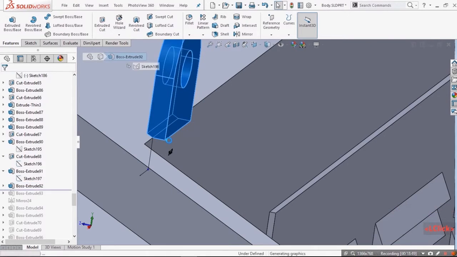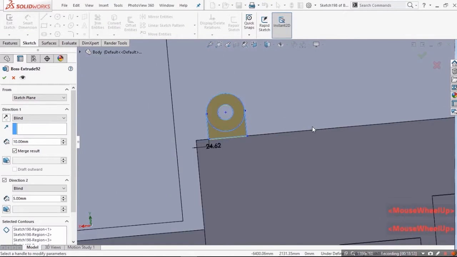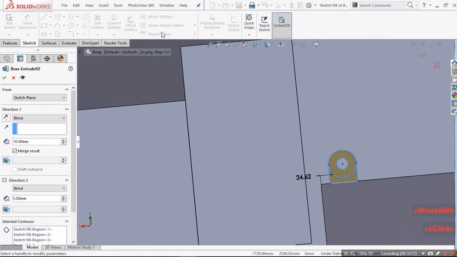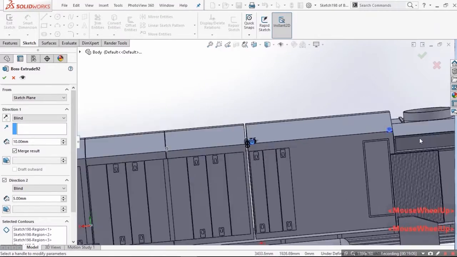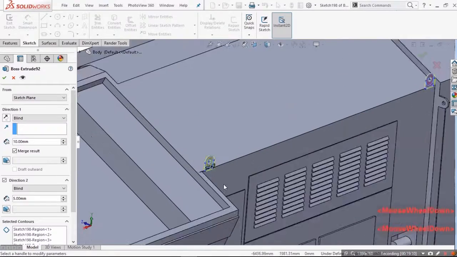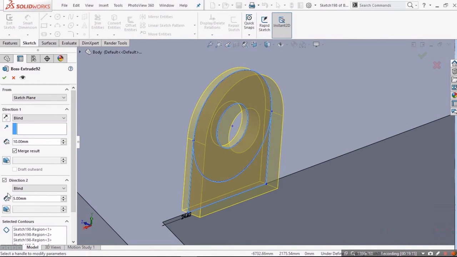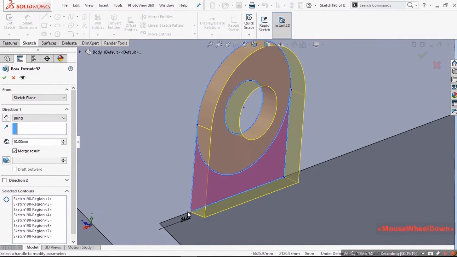Make sure on what surface you make the sketch so that it extrudes properly in your desired direction. You can use two directional extrude as well, like I have used here.